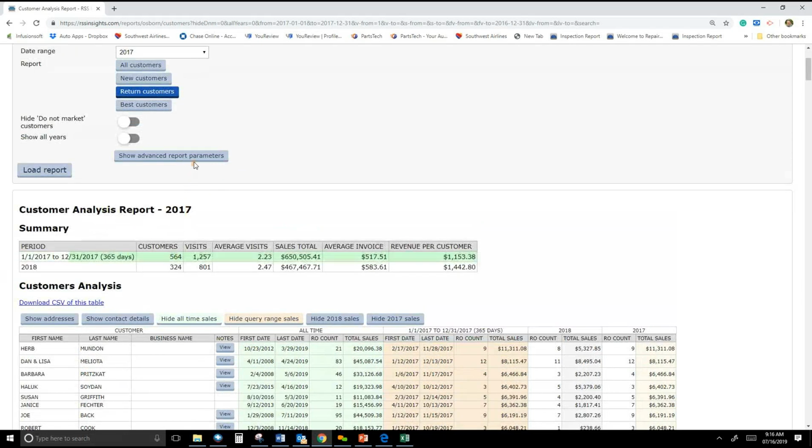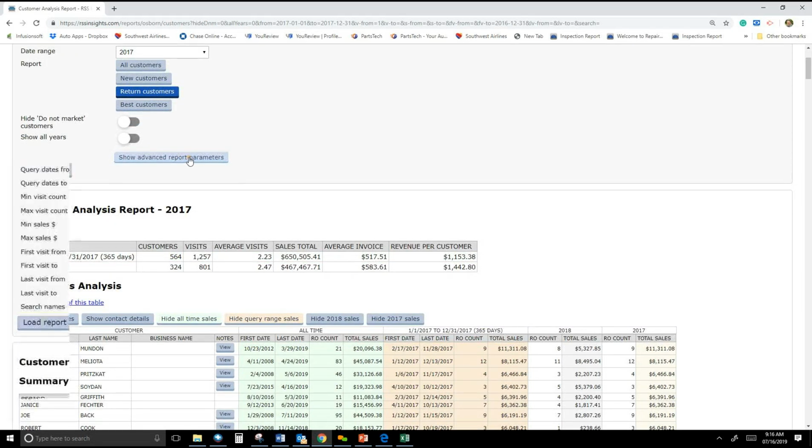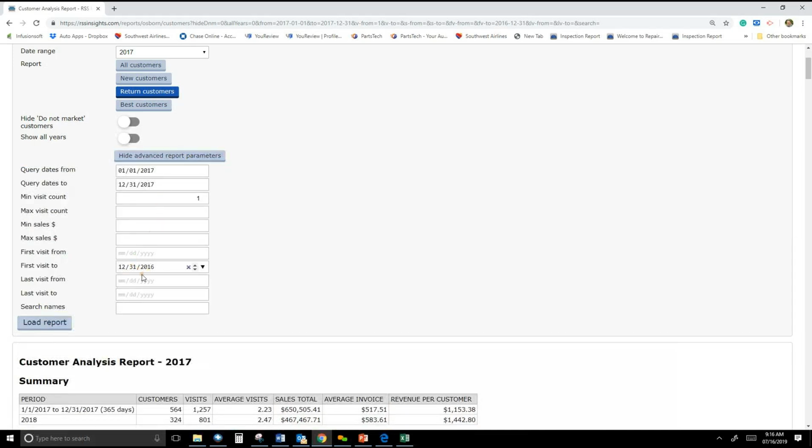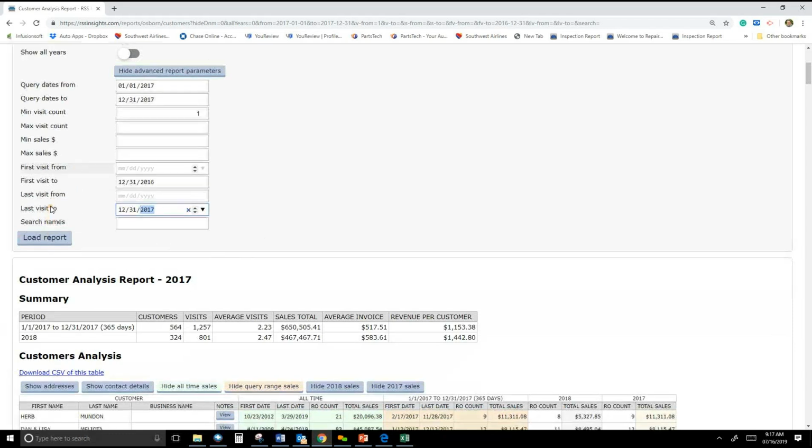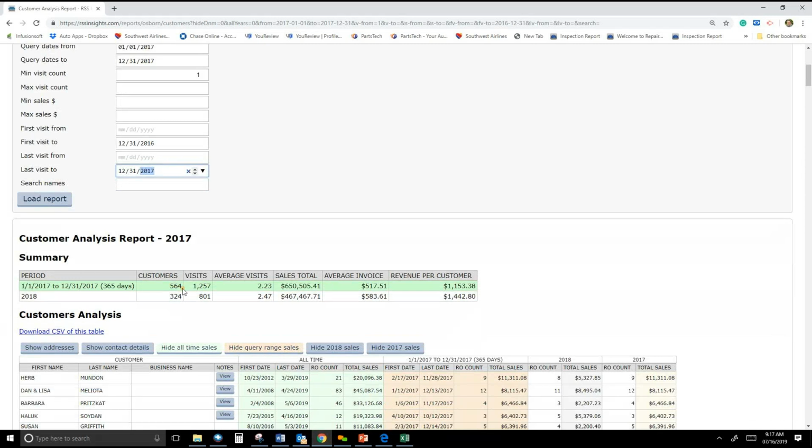Then if I went to show my advanced report criteria, and I wanted to know how many of these customers have not been back since 12/31 of 2017, I put down here their last visit is 12/31 of 2017. Now I'm going to show you how to use that in the retention tool to pull that up. So of the 564 returning customers, how many of those have not been back? I'm just saying their last visit was 12/31, 2017.